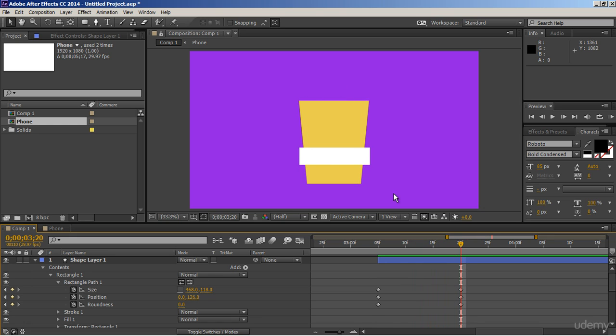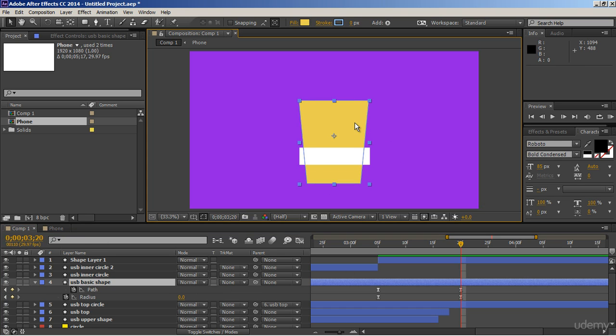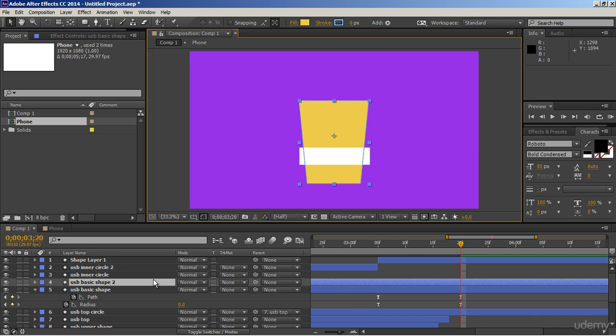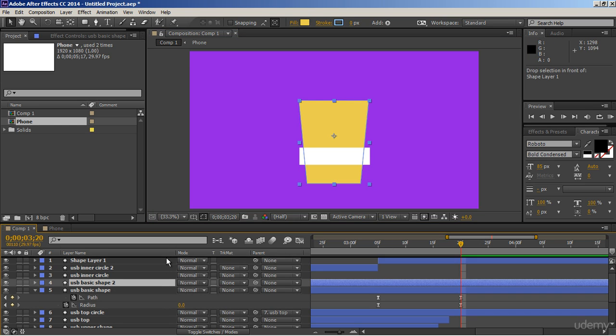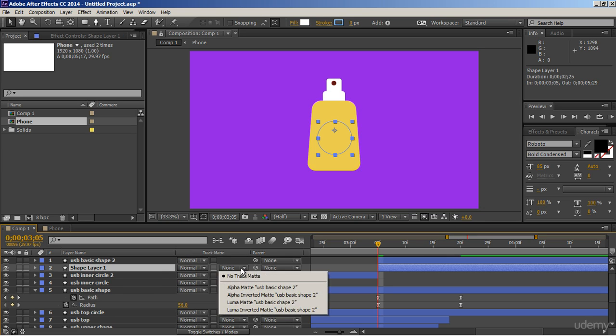Now we have to get rid of this extra shape on both sides. So again, we will play a trick for it. Select the water glass and duplicate it. Put it above the rectangle. We need it from this frame where the circle starts to convert into a rectangle. So trim it and now use alpha matte on this layer.